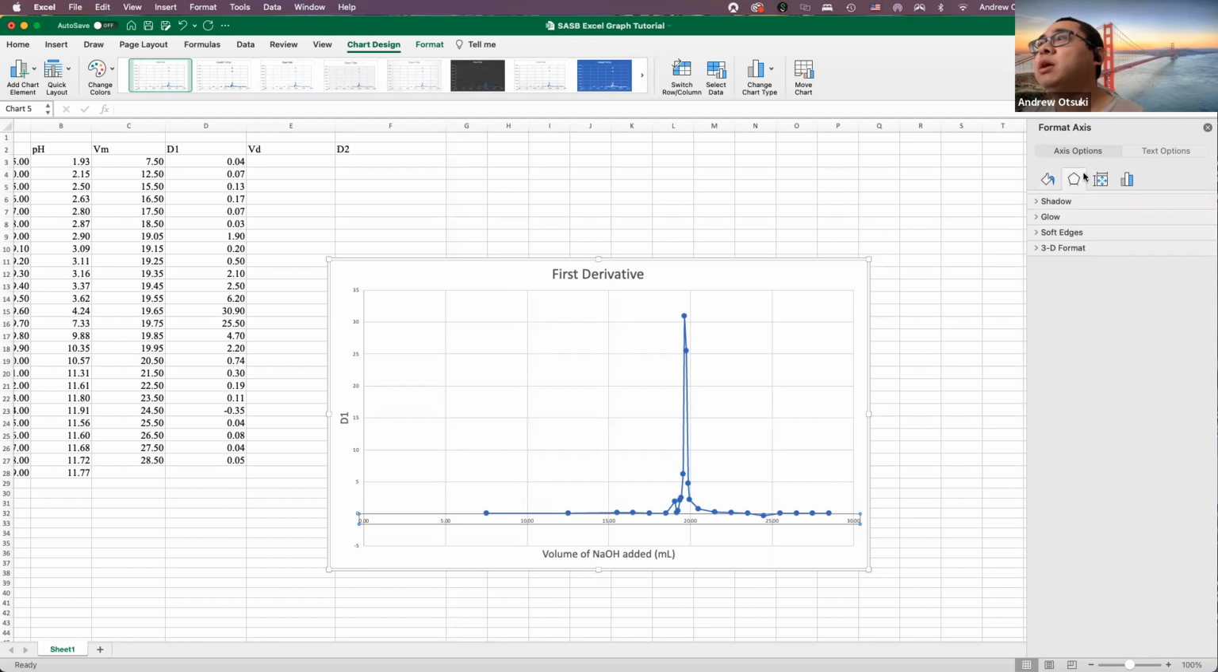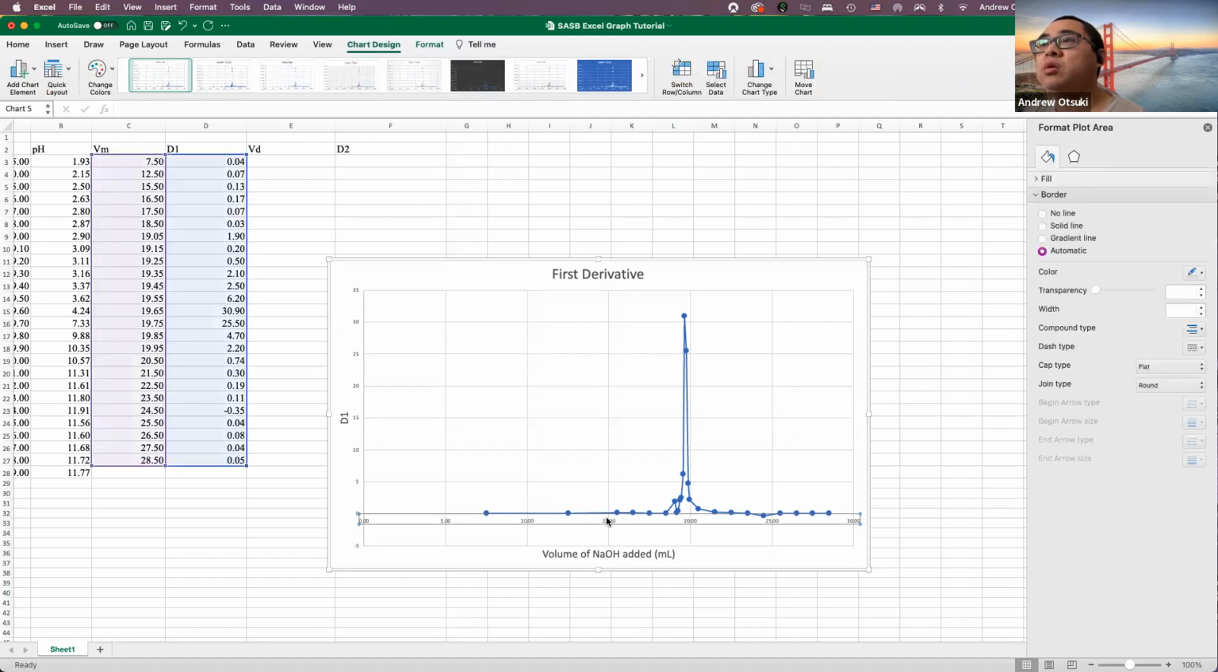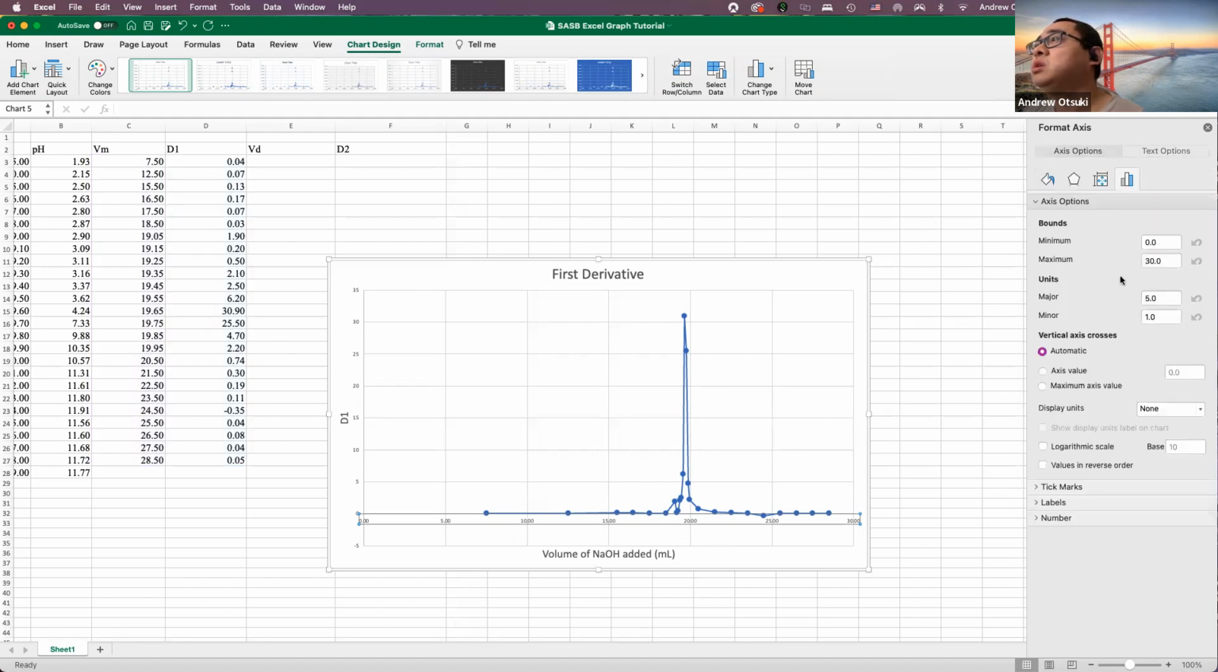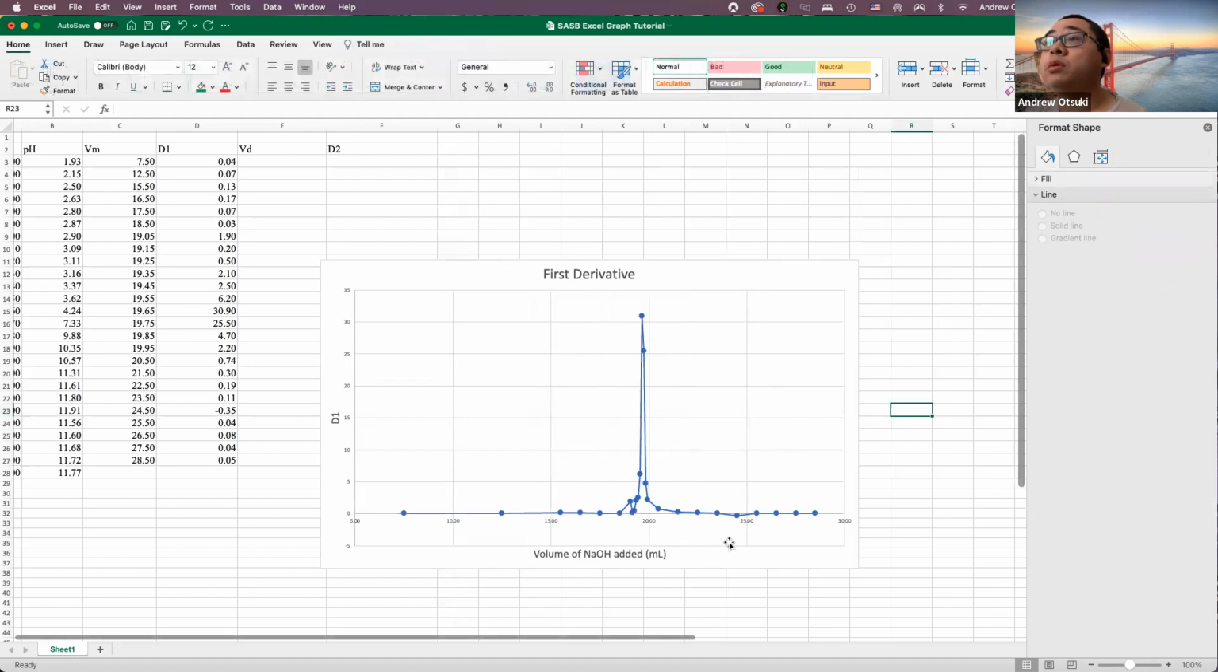I can't even select it. Okay. Oh, here we go. All right, so 30, and the minimum unit is going to be 5.0. There we go.